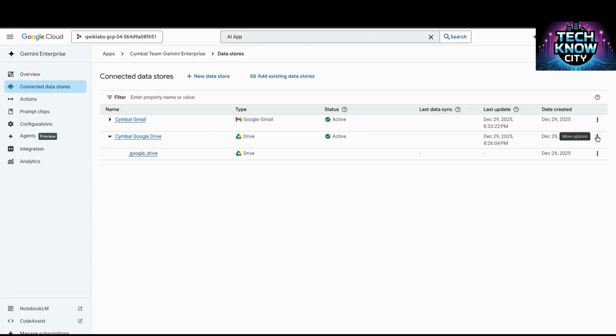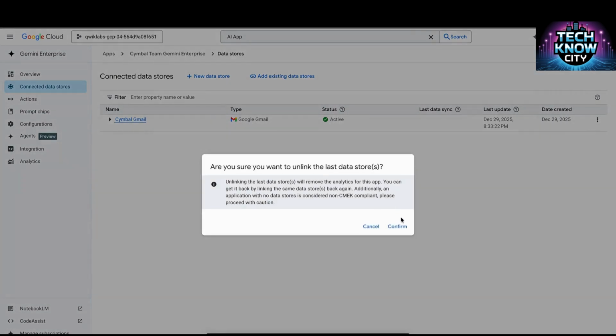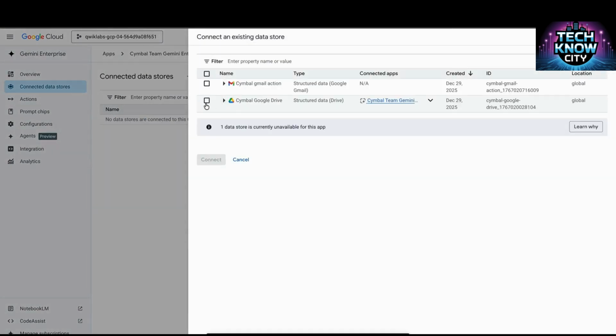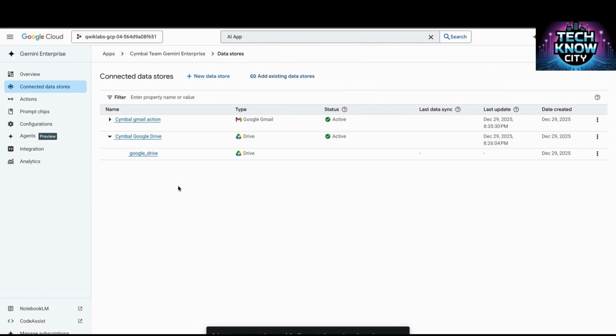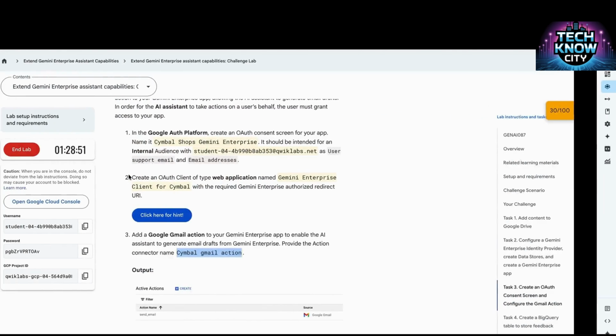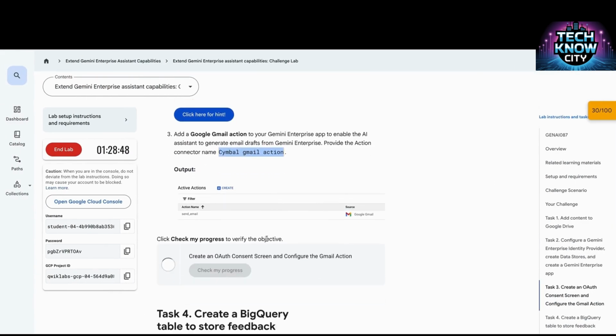Once this is created, let's go ahead and unlink whatever is currently present. So I'll unlink both the data stores which are present. Now I'll click Add Existing Data Store. I'll add the new Gmail data store which we have created, which has the name Symbol Gmail Action, and also add the drive. Now I'll click Come Back and check progress. Now this task is completed.